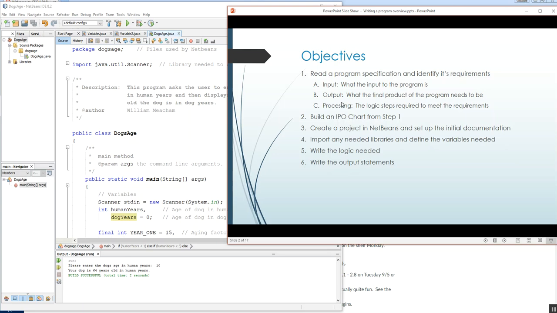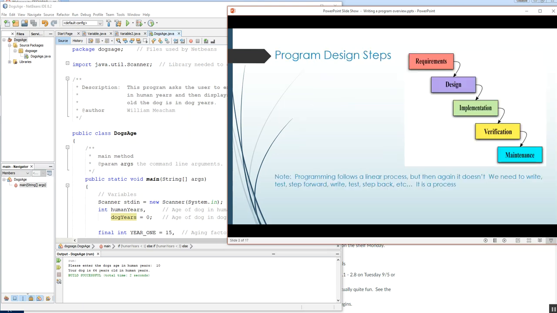So let's look at what we want to write. Design steps, requirements. That's what I kind of just said, but let's walk through it again. Requirements, what do they want from us? Let's design our program. Let's write our program. Let's verify that it works, and then let's do some maintenance. Let's make it better as time goes on.